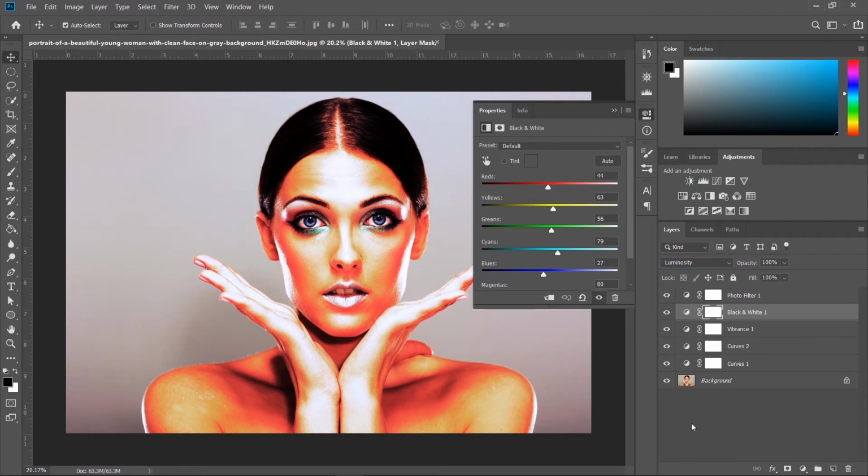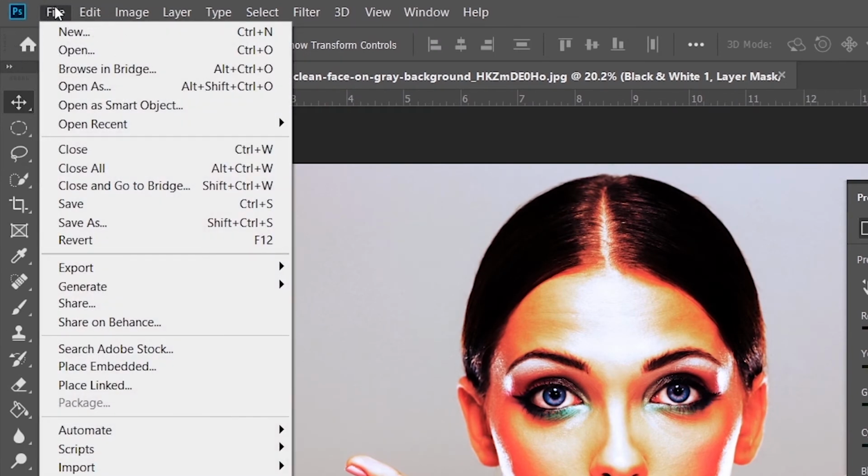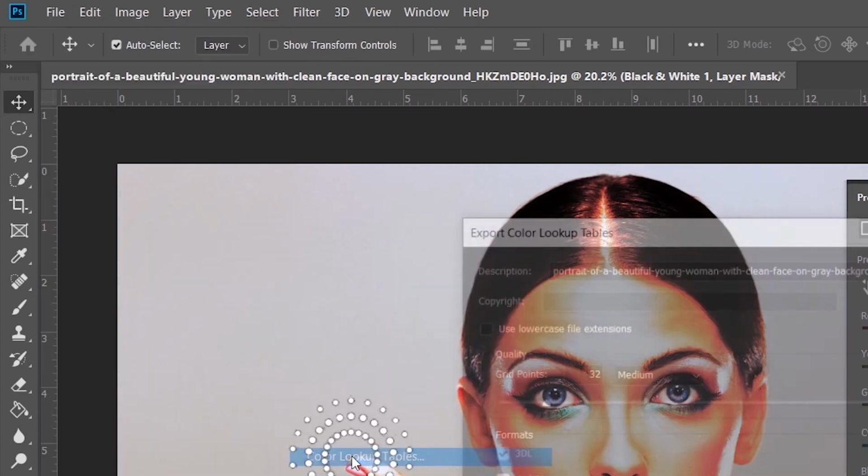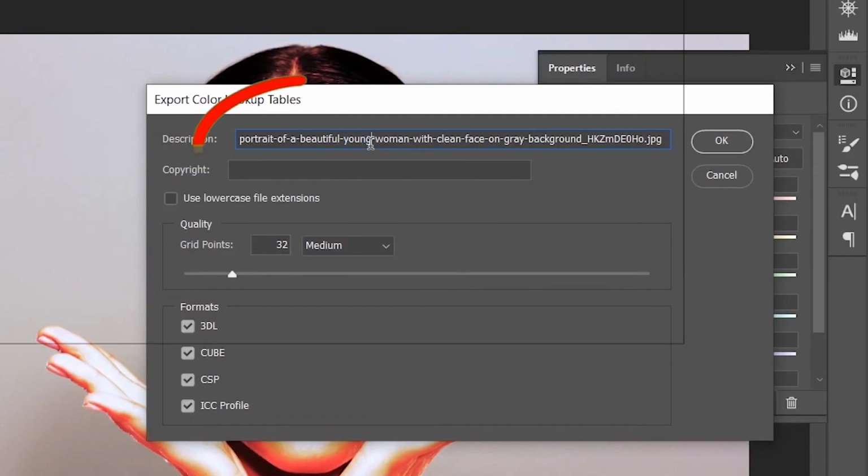Okay, once satisfied with the result, we can go ahead and save this as a preset. Go to File. Choose Export. Then, Color Lookup Tables. Type in whatever description you like.